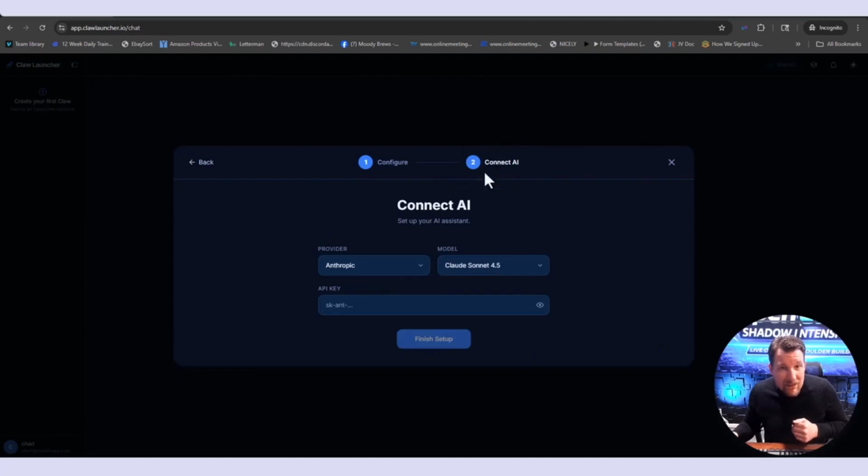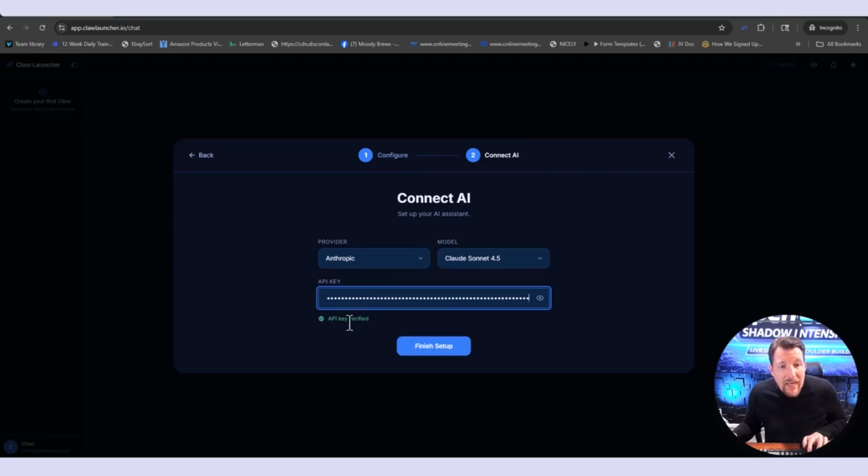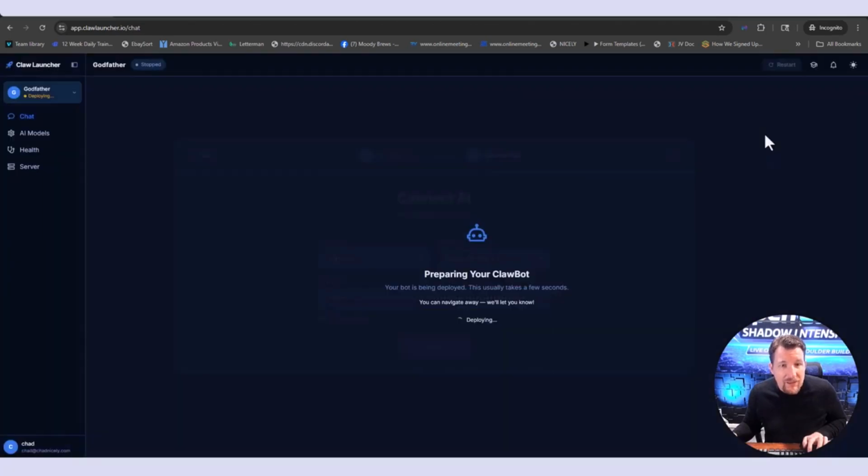Now that we've done that, you see we're over here on step number 2. Now what I suggest you leave this on default, and what we're going to do is we're going to come over here and we're going to go ahead and get our API key. Now if all this is new to you, I'm going to show you how we're going to help you with this here in a minute. So I'm going to go ahead and paste this key. And you can see it has verified the key, and I'm going to go ahead and click Finish Setup.